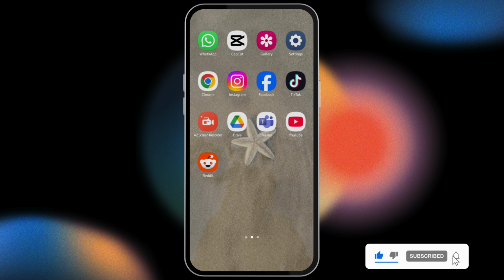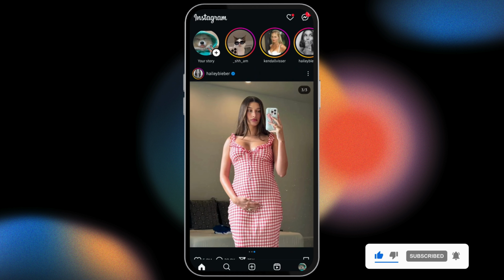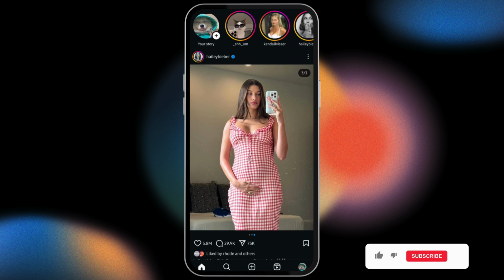Let's get started. Now, first things first, in order to add labels to your Instagram chats, let's go ahead and open up our Instagram app. As you do so, make sure that you are logged into your specific Instagram account.